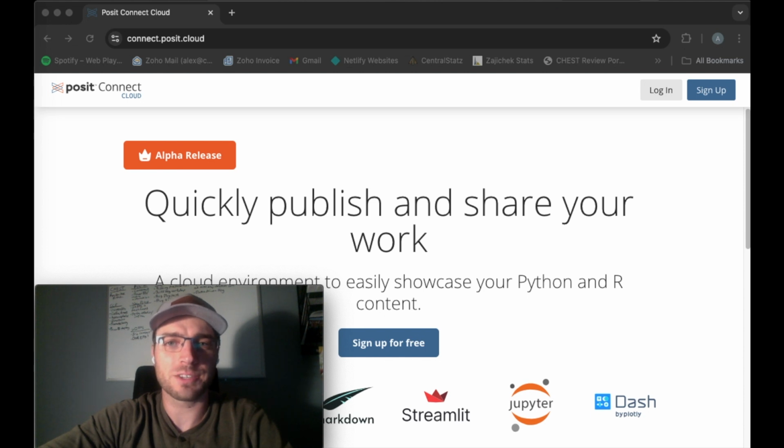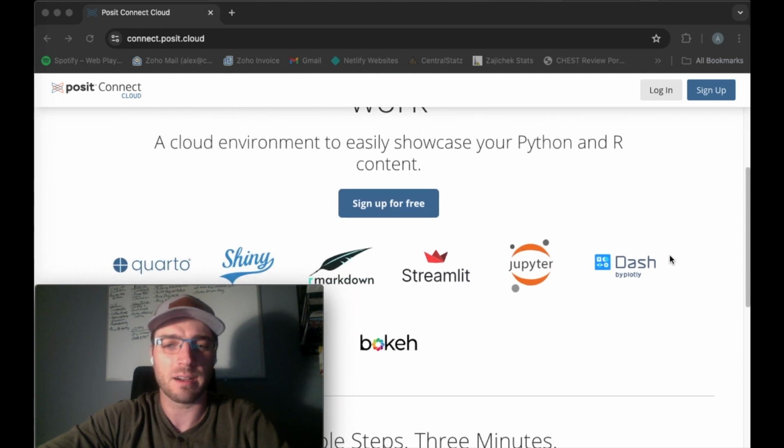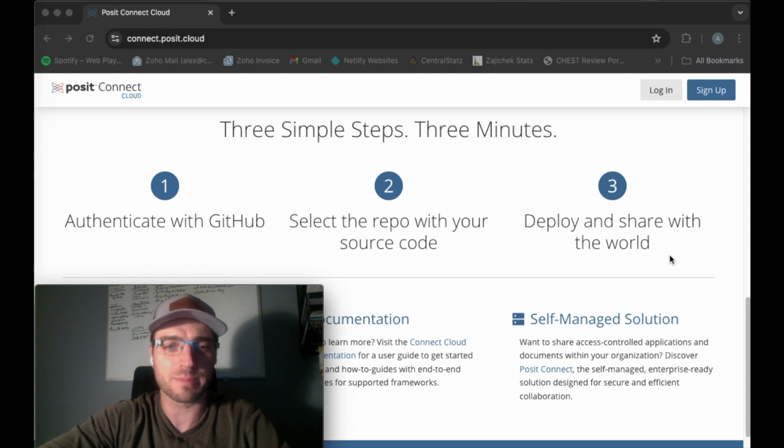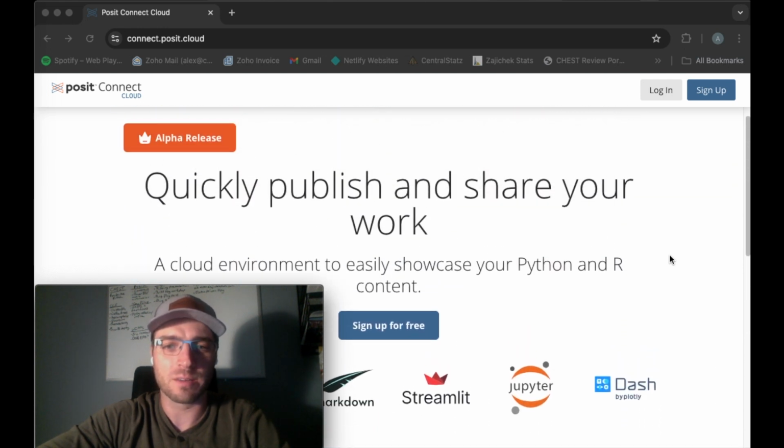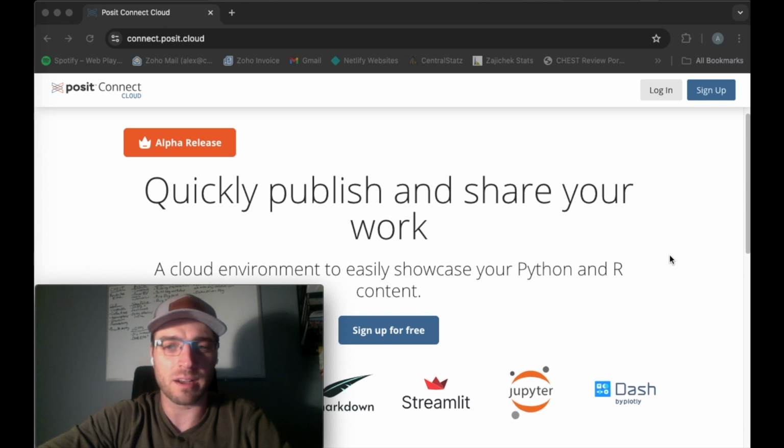All right, so Posit just launched a new platform called Posit Connect Cloud, which is supposed to make it super easy to publish and share applications and interactive documents and things like that that you build with Python and R. If you look on their website, it says it's three simple steps: authenticate with GitHub, select a repo with your code, and deploy and share. And so today we're gonna run through a full example of building an R Shiny app from scratch and deploying it here just to see how easy it is.